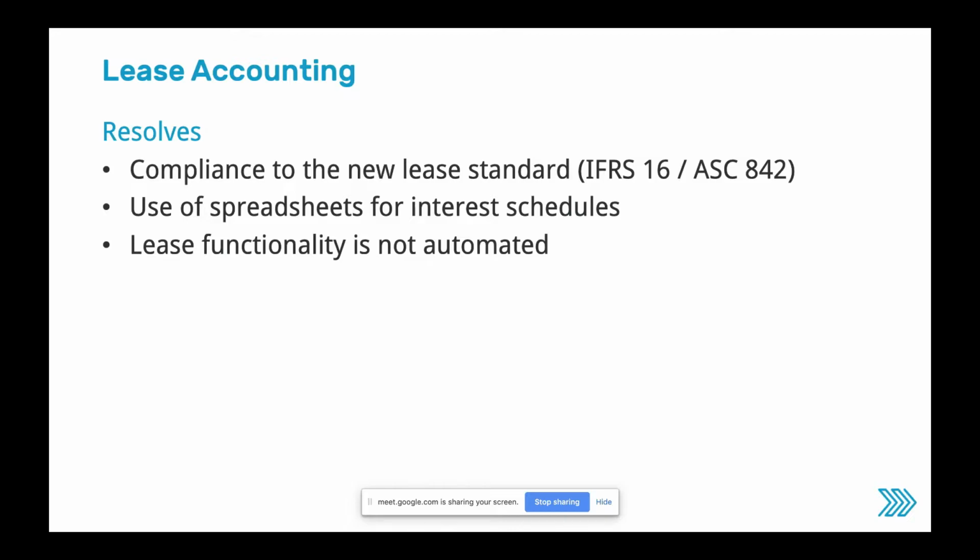This feature complies with the new lease standard that requires lessees to recognize nearly all leases on the balance sheet. It eliminates the creation of a spreadsheet of manual schedules for net present value and interest expense. It integrates with the fixed asset management suite app, so the lease asset also goes through the asset lifecycle, and also properly accounts for right of use and lease liability.